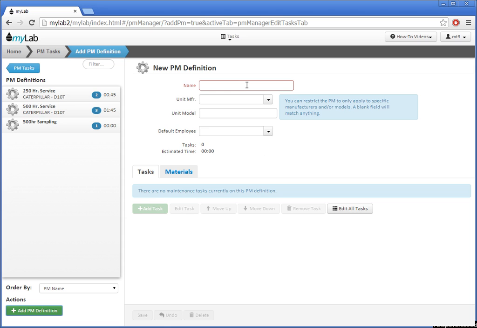I'll give my new PM a name here. I can restrict the PM to only apply to a specific manufacturer or model here. This means it will only be available for units with a matching manufacturer and model. Blank fields here will match anything. I'll set the manufacturer to Caterpillar and the model to D11.